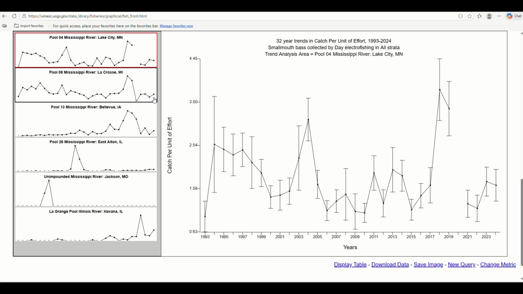And so there's kind of 6 key pools in the program that are sampled. Pool 4, which is basically the riverine portions upstream and downstream of Lake Pepin, right around Lake City, Minnesota. Pool 8, which is the river right by La Crosse, Wisconsin. Pool 13 down in Bellevue. And then Pool 26 in East Alton, Illinois. The unimpounded or open river reach, which is down in southeast Missouri around Jackson. And then the LaGrange Pool on the Illinois River.